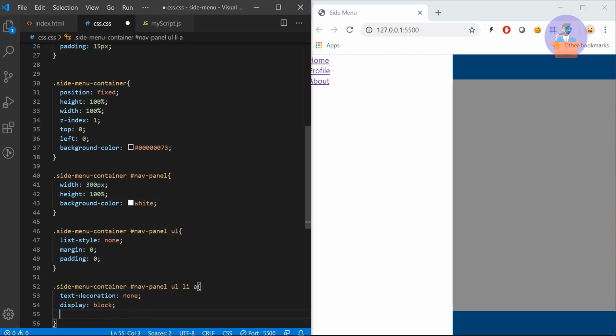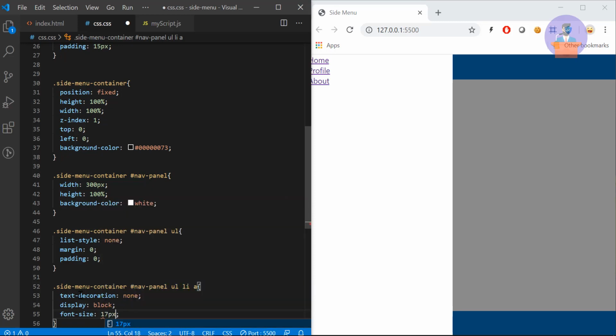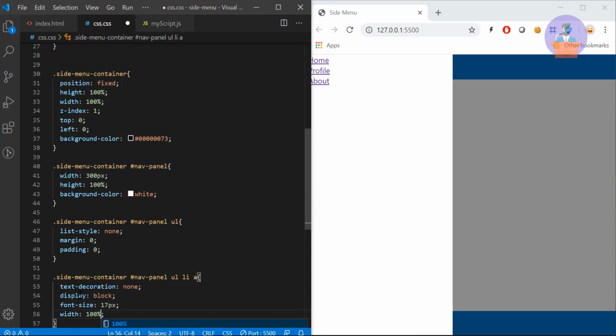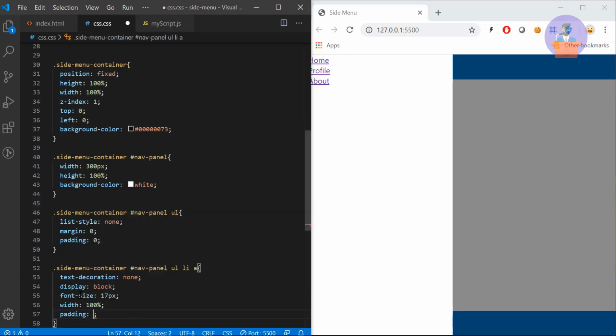Okay, and let's provide font size up to 17 pixel, and width will be 100%. So it will cover the entire navigation panel. And let's provide the padding. So I will provide top padding of anchor tag as 14 pixel, right as 20, bottom as again 14 pixel, and left as 20 pixel. So I just save it. So as you can see, we have a nicely gap between the menus.